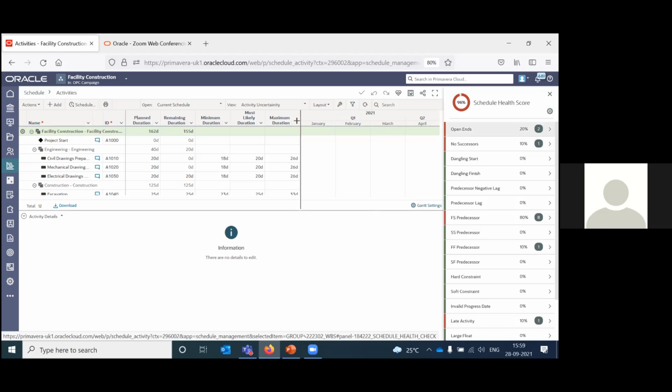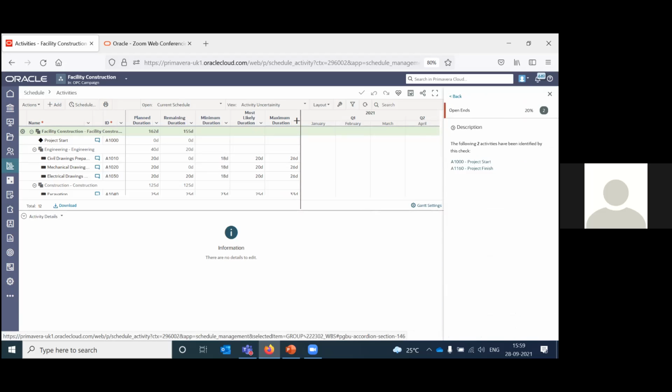And you can choose what options you want to use, and you want to use them to evaluate your schedule. If you don't want to use a few of them, there is a setting in the application and you can disable them. But here, for example, it says 96% is your health of the schedule. So if I click on it, it says open ends. So these two activities are open-ended because these are milestone activities.